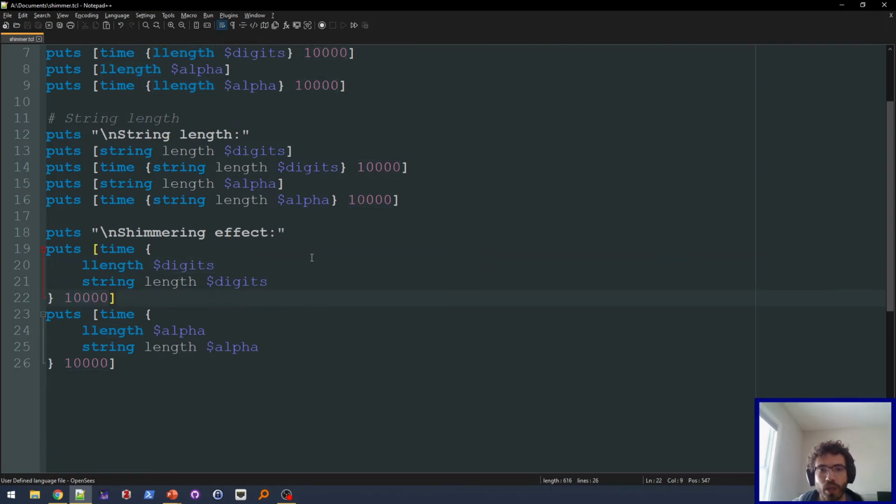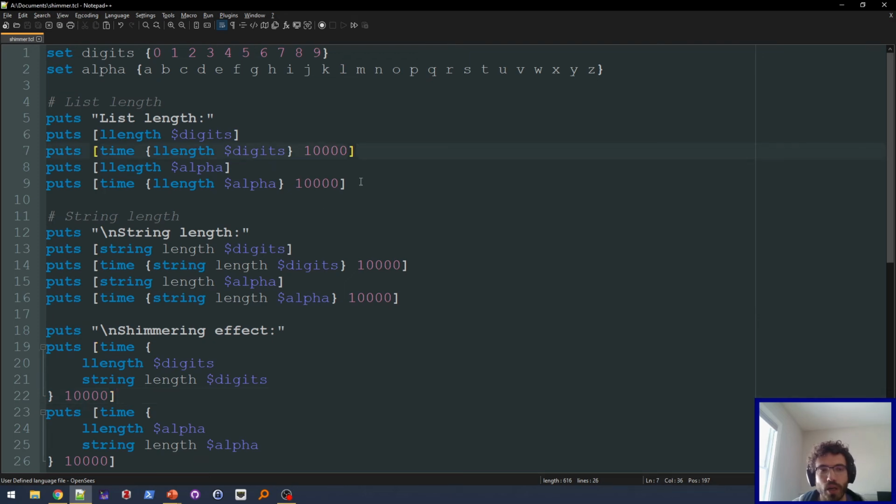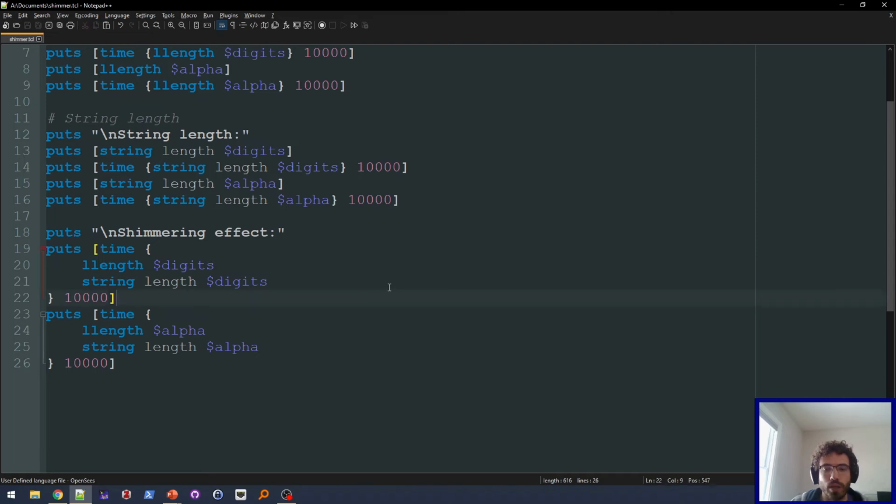If there was no effect from shimmering, then you would expect the time to be the combination of taking the list length and taking the string length. So let's see what it does.